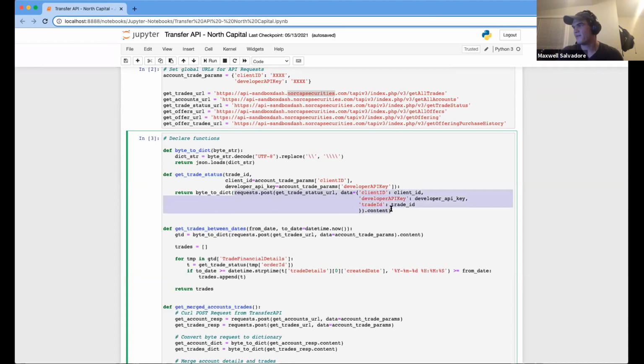With this API, it wasn't in the correct text format. This typically won't happen with an API, but again, it's not documented correctly, so you'll have to do some of this stuff. I have another function called byte to dictionary, in which I input a byte string. I forget what a byte string is exactly. I essentially take the byte string, decode it in a specific string type, UTF-8, replace the backslashes, and then return the dictionary in JSON format.